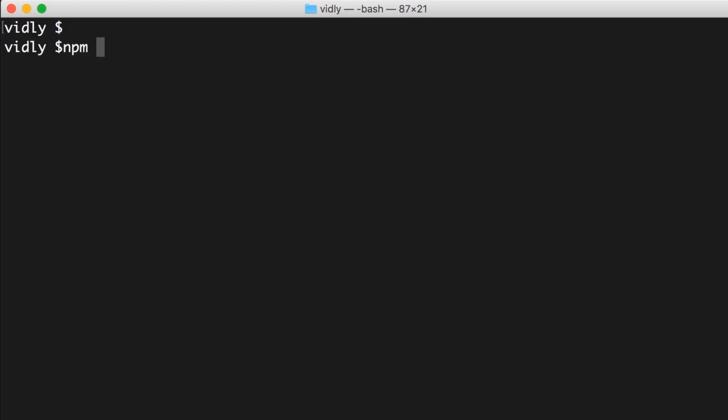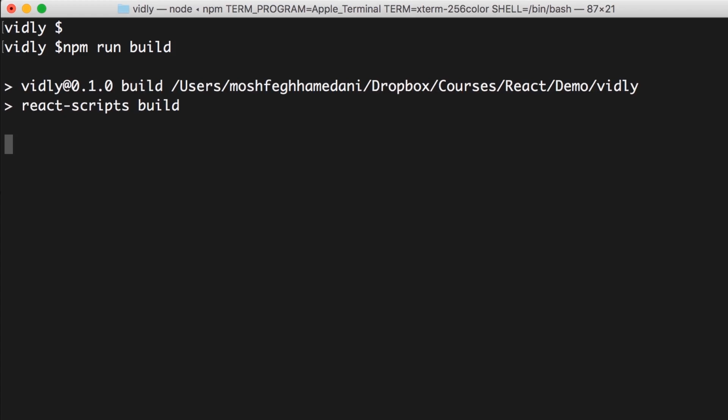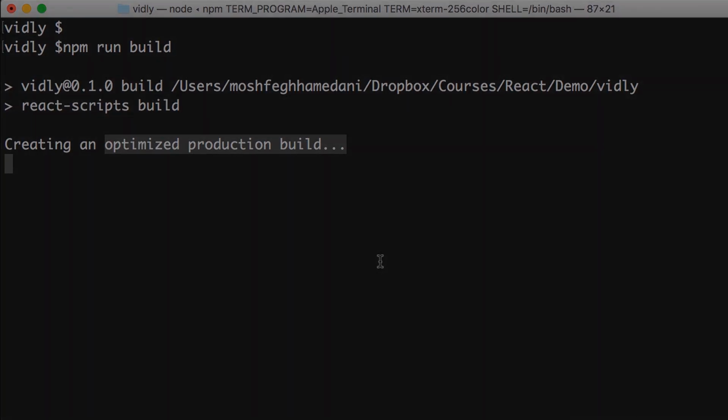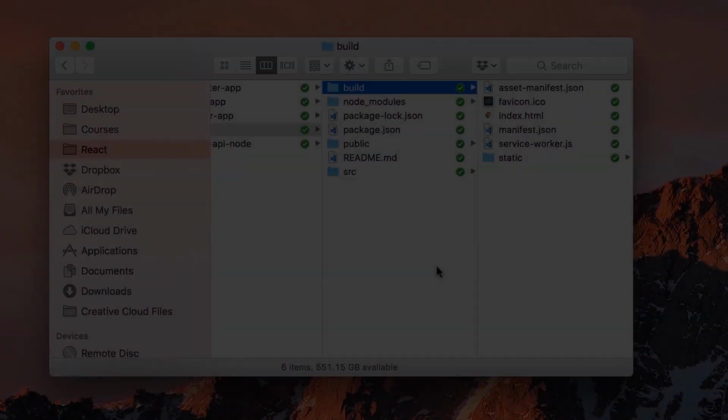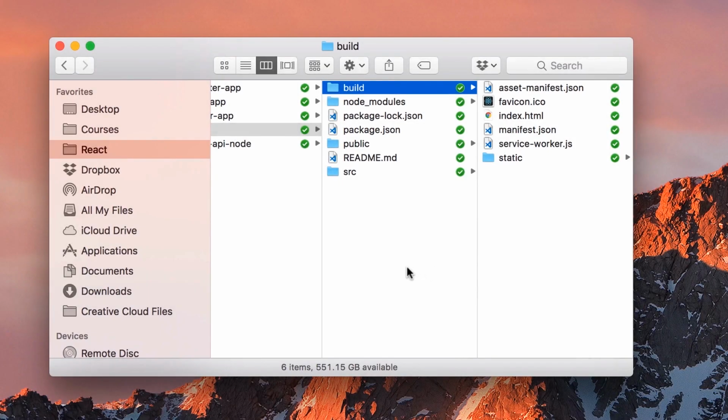We want an optimized production build. To get that, we run npm run build. So this is going to create an optimized production build. It's going to take a few seconds, so I'm going to pause the recording. Now in our project, we have this new folder, build. This is our optimized production build.